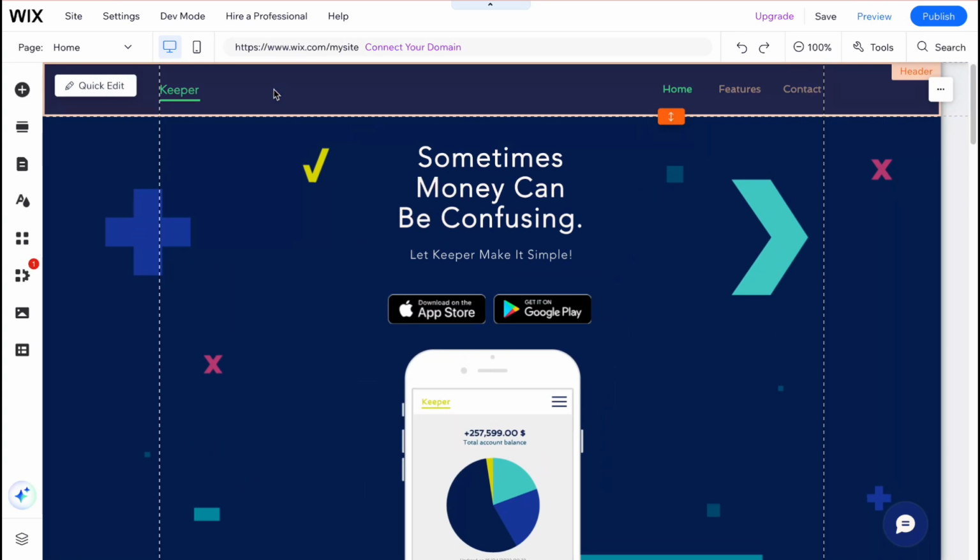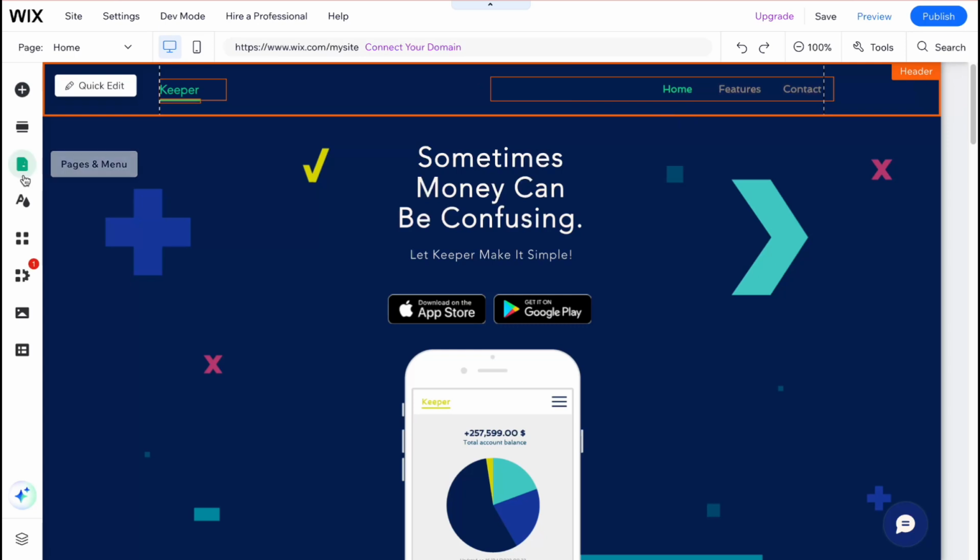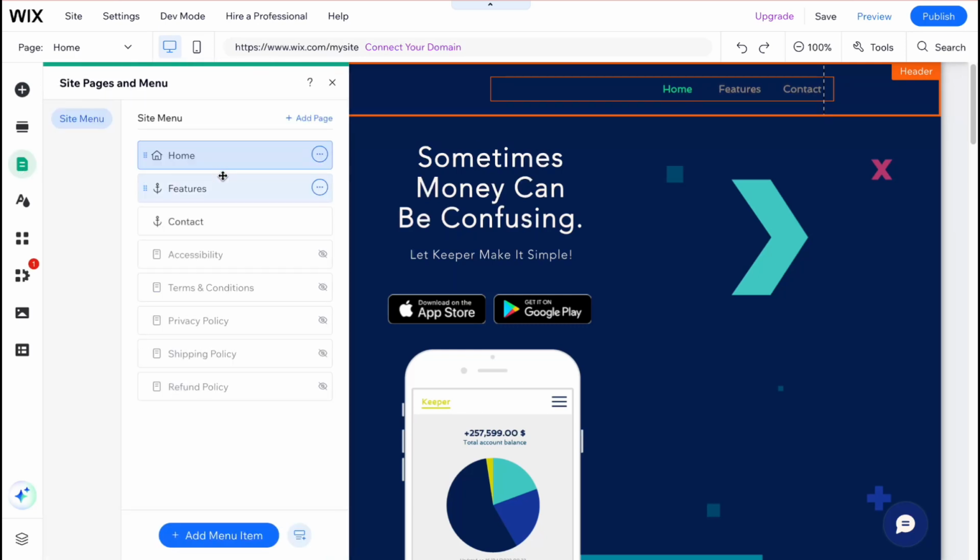The next step is to manage pages. As you can see, we have a home page, features, contact. So let's click on pages and menu to see. Features and contact here are realized as anchors. So it's not separate pages.